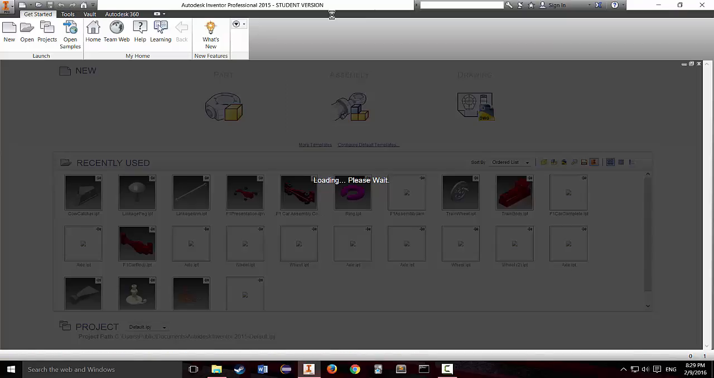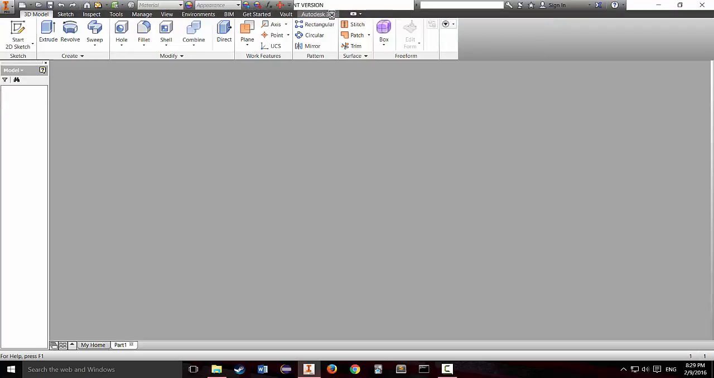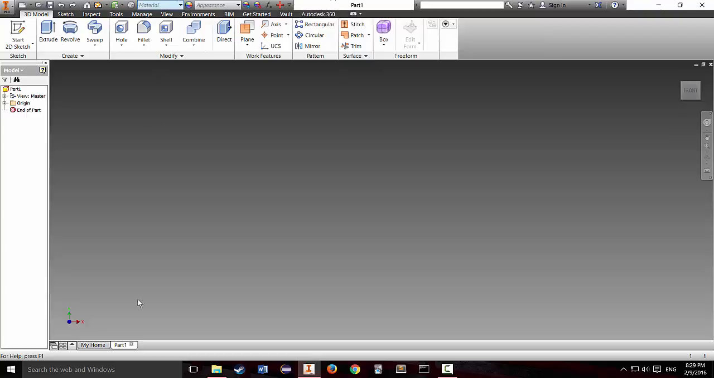In this video we're actually going to be making basic extrude features. At the end of this video, you'll know what extruding is in Autodesk Inventor. We're greeted with this blank screen, and to start anything, we're going to have to make a sketch. From this sketch, we can do all sorts of functions.